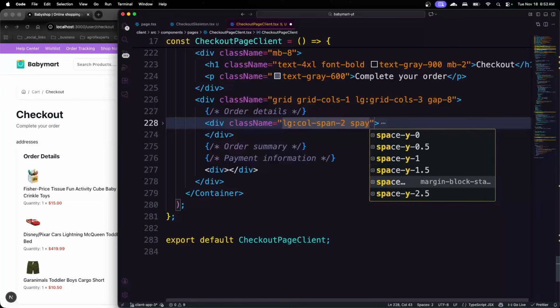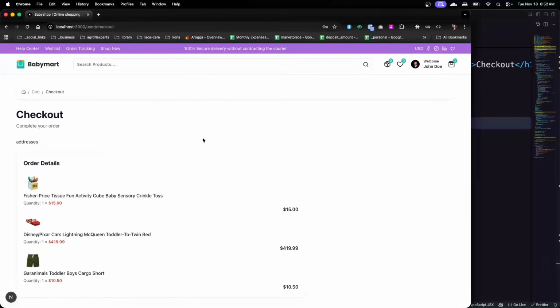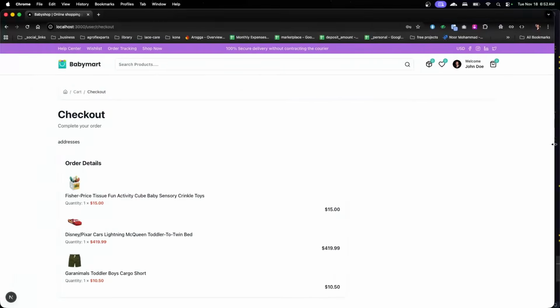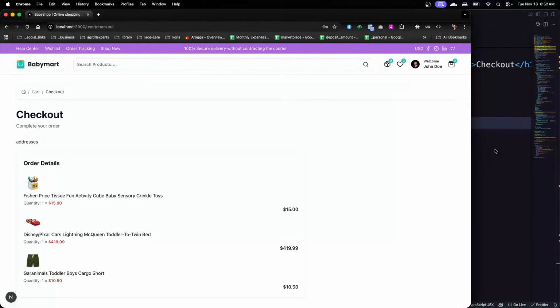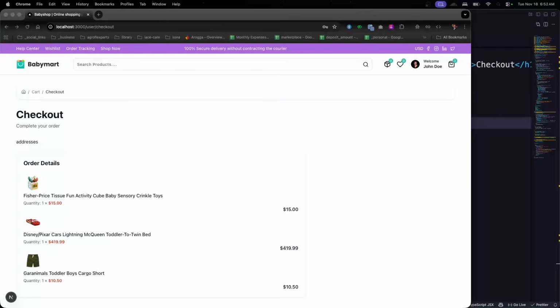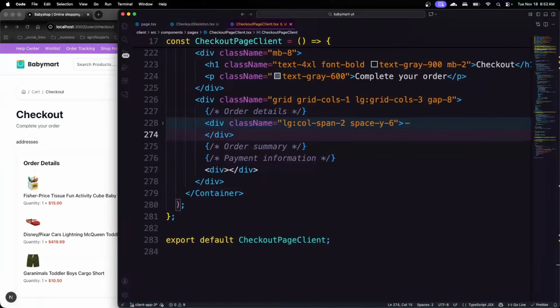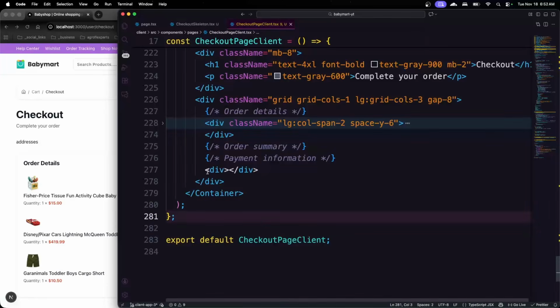And I'm also going to make the other one have 6. Okay, so as you can see, it's taking 2 columns of space, because right now it's a 3 column layout, right? So it's getting 2, and the other is just perfectly fine to work with. So now this is what we are building, to handle all the possibilities. So now we have the order details.